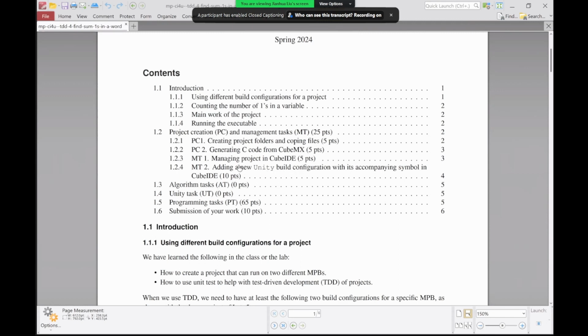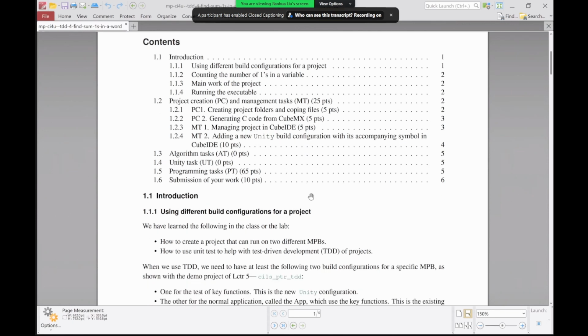For this specific part, we are just going to go through the details of how to create a new build configuration and how to set up the symbol so that we are able to build the unit tests that execute automatically. I'm going to show you the details.